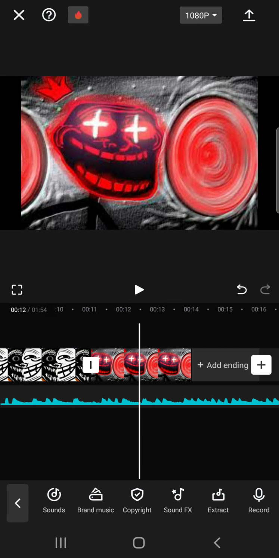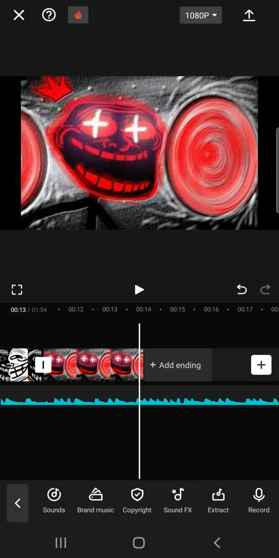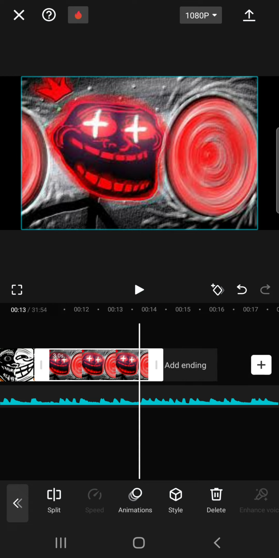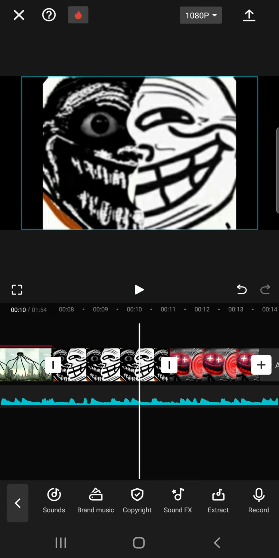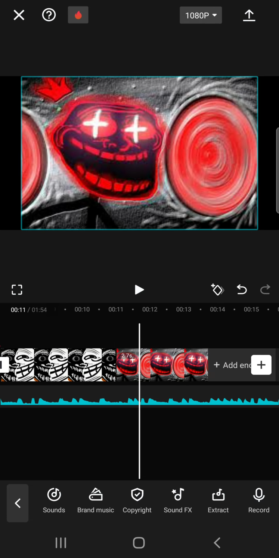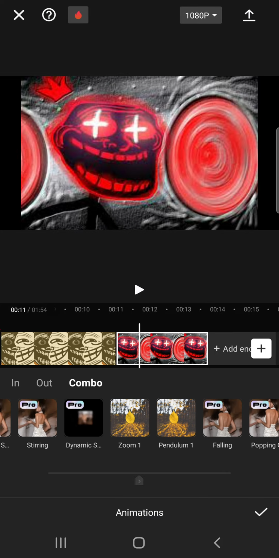Then, let's say this one. You make it line up with the music. So you say like this bit. It almost lines up, but it's just barely off. So you make it line up with the music.